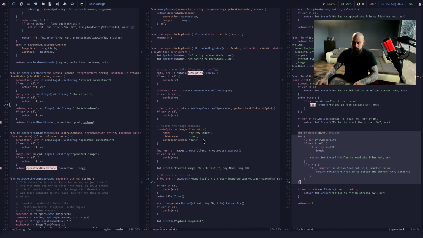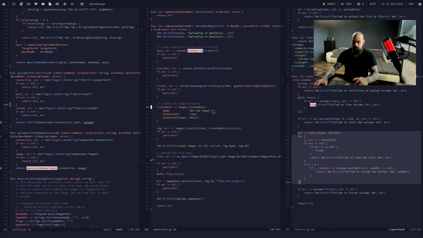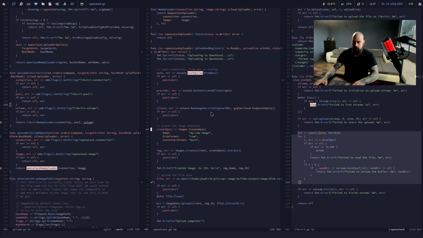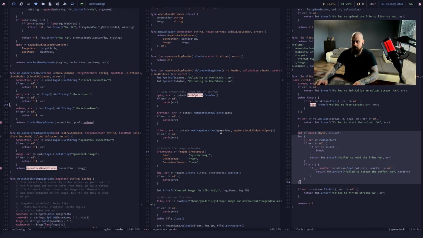And then we will have to make this configurable and passable from the command line, and clean up the code a little bit. But yeah, that will be the next plan. But we will have to figure out the auth first.